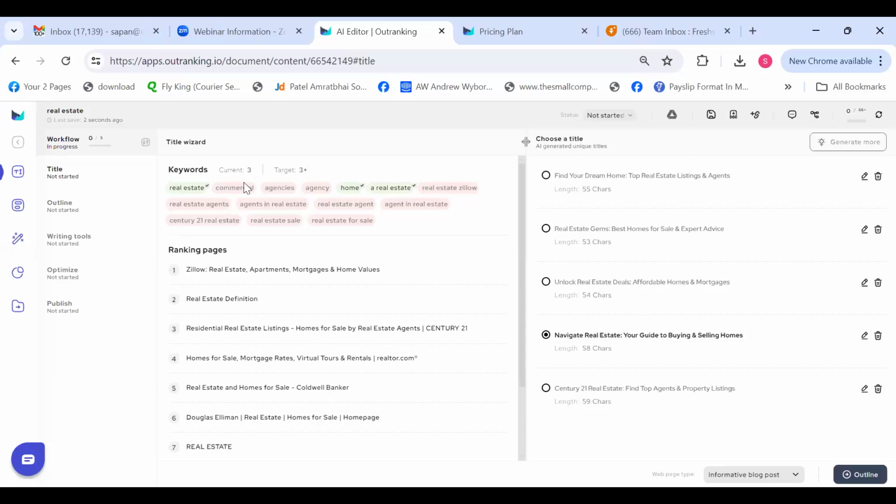So now we see that we are just targeting 3 keywords here, and you would like to target some more. Let's say agent is something that we have not used, or agency. So let's say: Navigate real estate, your guide to buying and selling homes with the help of agents. I'm just trying to show you a random example here. And now you see you're targeting 7 keywords. So let's say we go ahead with this one.